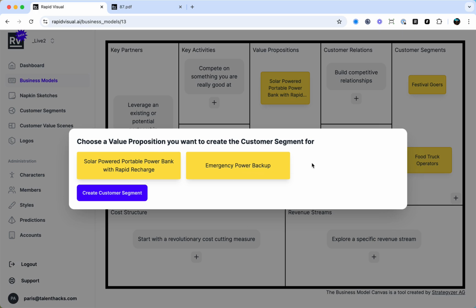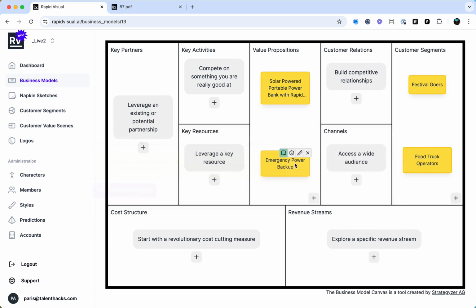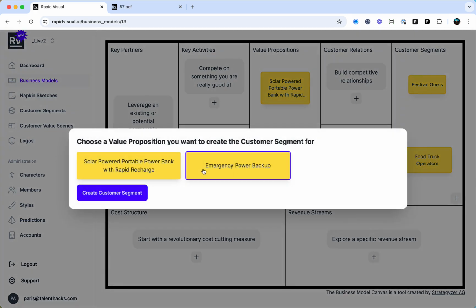And obviously, if I wanted to refine this, I can click away from it, change my value proposition or edit it, and then go back here and link it. So I want it for emergency power backup. And I click on create customer segment.